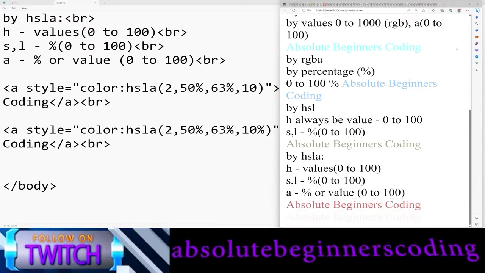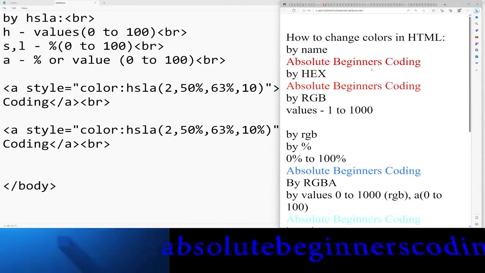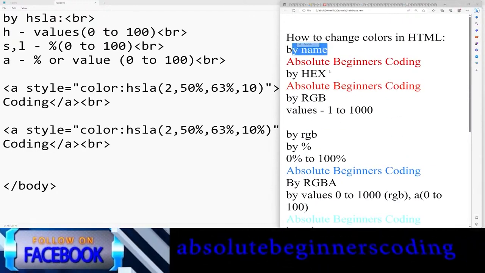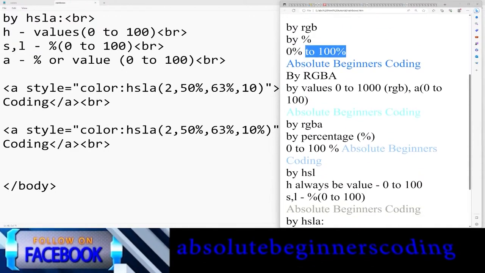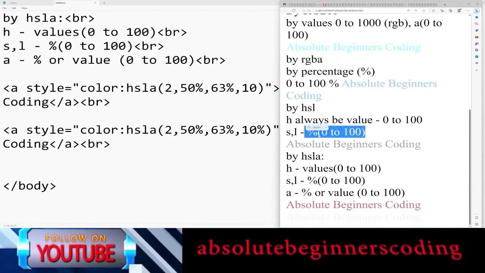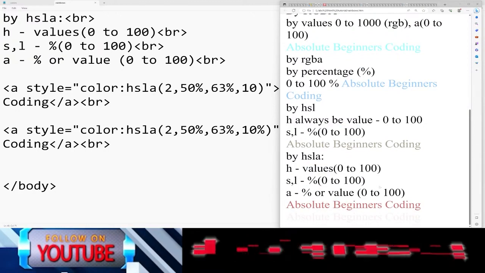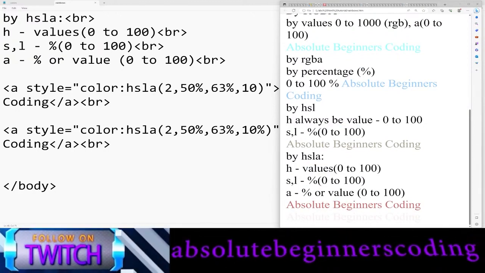So these are the various types you can actually use, guys. To change the color, you can use a name, hex, RGB values, RGB percentage, RGBA value or RGBA percentage, HSL percentage or HSLA percentage. The A could be a value or a percentage, doesn't matter. So this is how you can change colors in HTML.